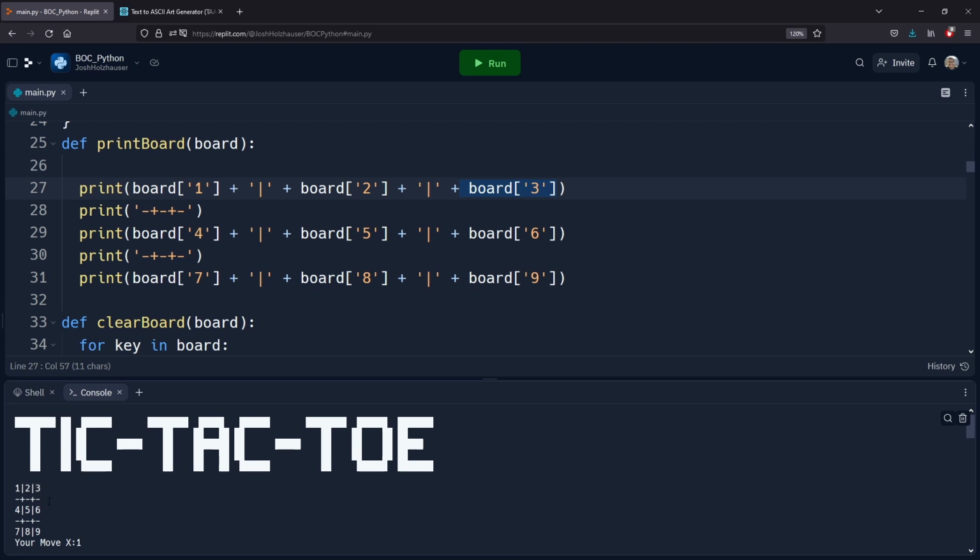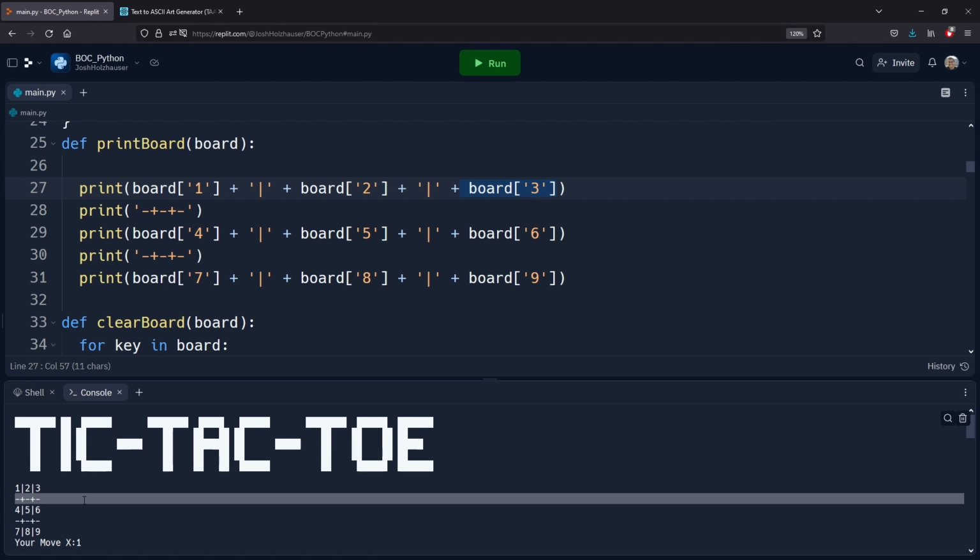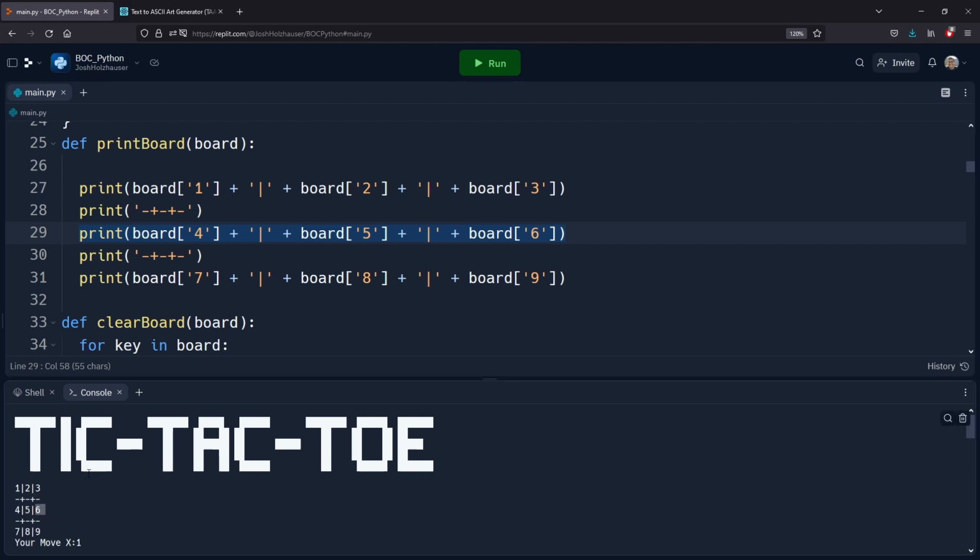The next line prints out a divider. Again, this is just to mimic the Tic Tac Toe board, to make it look similar to a Tic Tac Toe board. Then we do the same thing with line 29, printing out the keys 4, 5, and 6, and their values in our dictionary that's being passed in as a parameter. Line 30 is again a divider to mimic a Tic Tac Toe board. We're not using any variables in line 30 or 28. Line 31 is doing the same thing, printing out the values in our dictionary with the keys 7, 8, and 9.